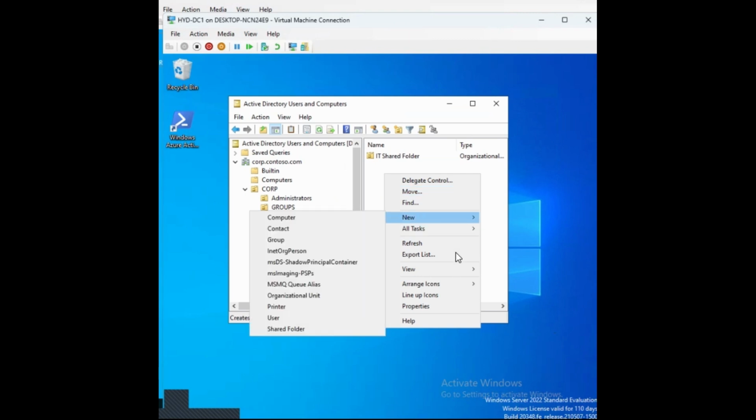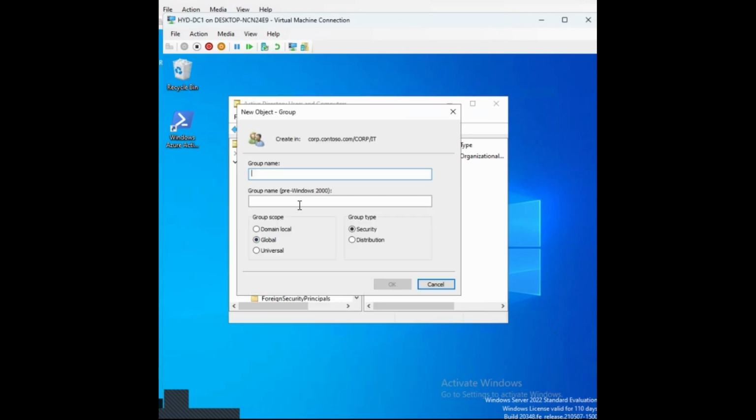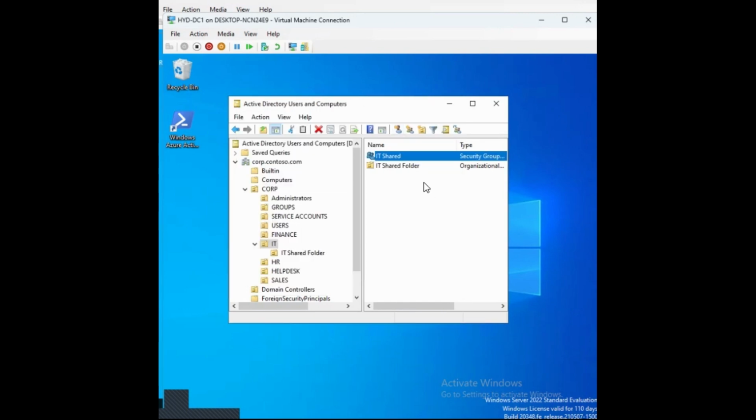Let's say new group. We just need to do IT share. And then global and security is created. So now we have a group rather than an IT folder. So this right here will help us just add people. And then let's just do the same, rinse and repeat for the others.